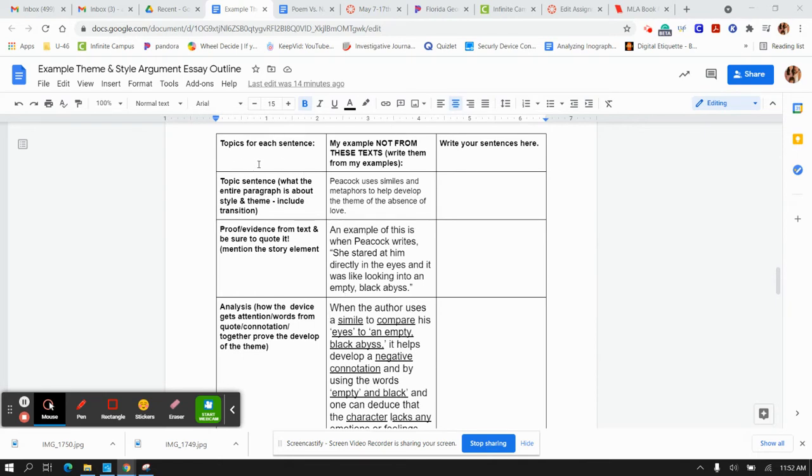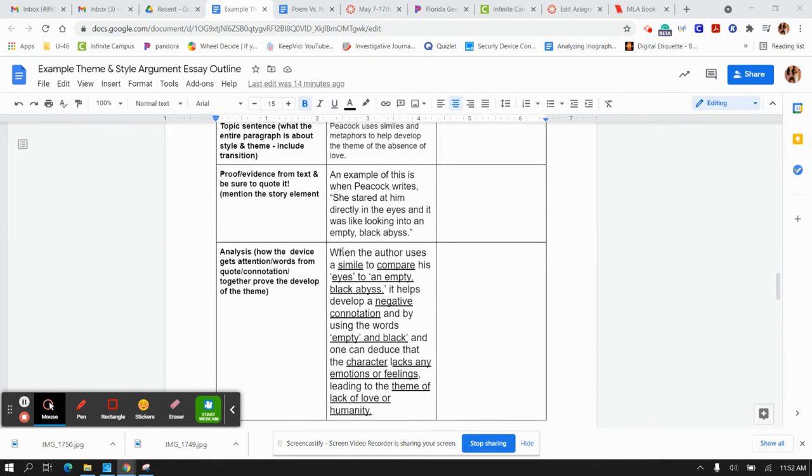So the topic sentence is that Mrs. Peacock uses similes and metaphors to develop the theme of absence of love. My proof is, an example of this is when Peacock writes, "she stared at him directly in the eyes, and it was like looking into an empty black abyss." All right, so here's the analysis.